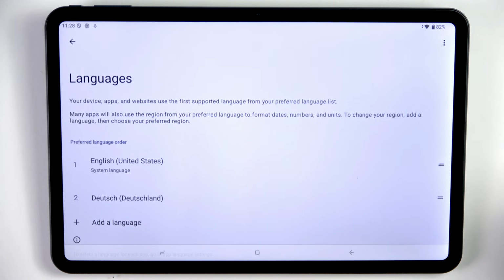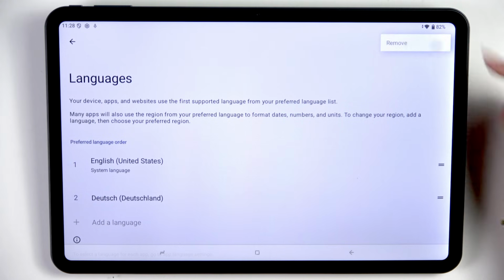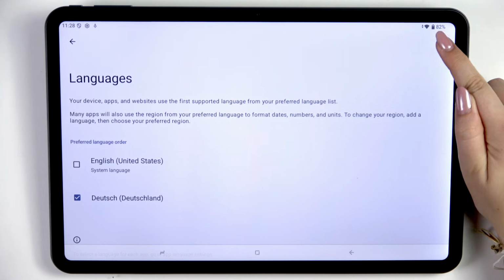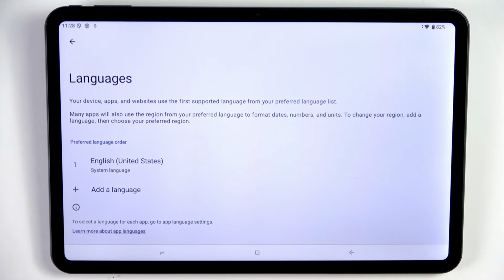If you wish to remove languages from this list, just tap on the three dots icon in the right upper corner and tap on Remove. Mark the language that you would like to delete and tap on the trash bin icon. Tap on Remove, and we've got only one language applied.